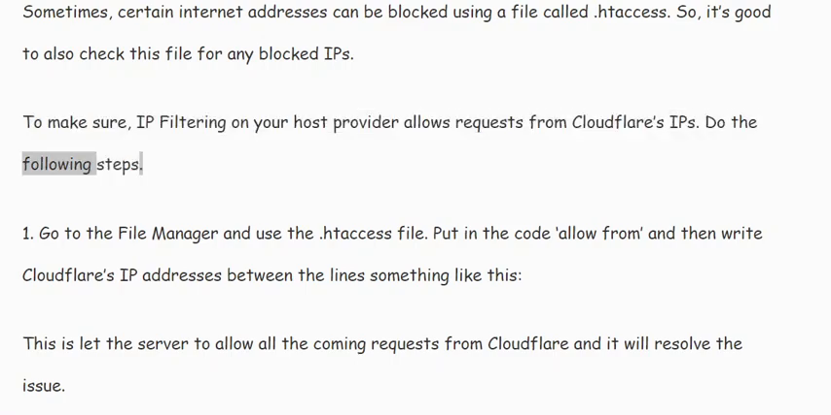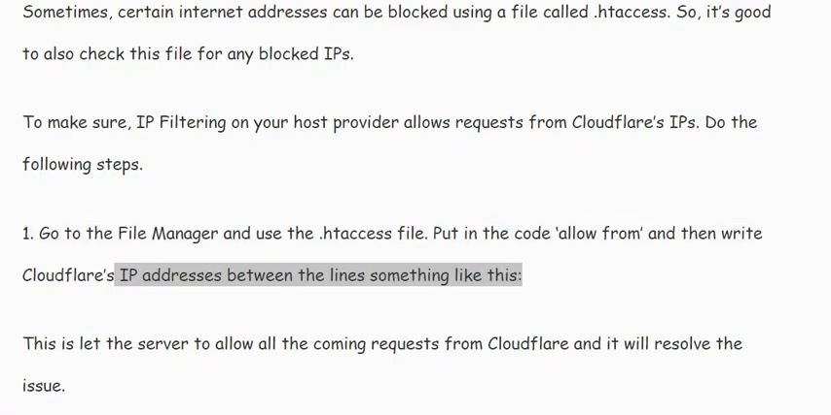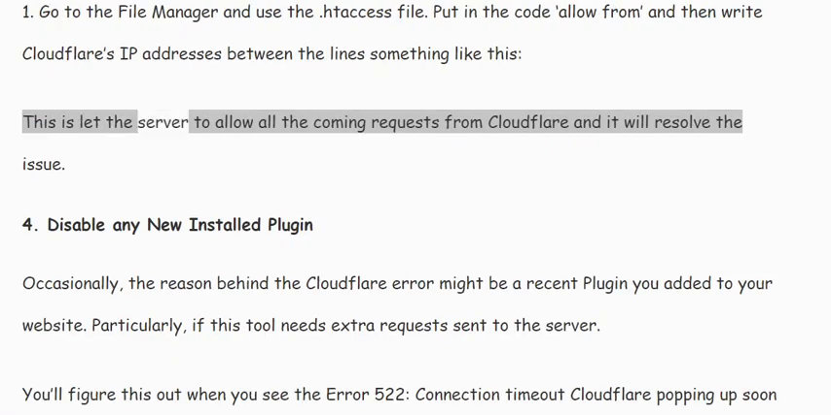Do the following steps. 1. Go to the file manager and open the .htaccess file. Put in the code allow from and then write Cloudflare's IP addresses between the lines, something like this. This will let the server allow all the incoming requests from Cloudflare and it will resolve the issue.